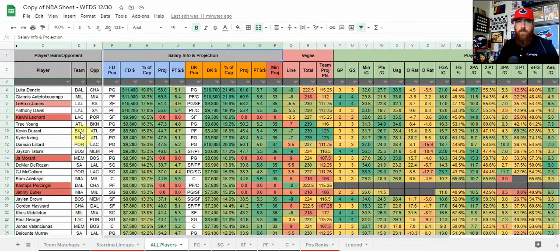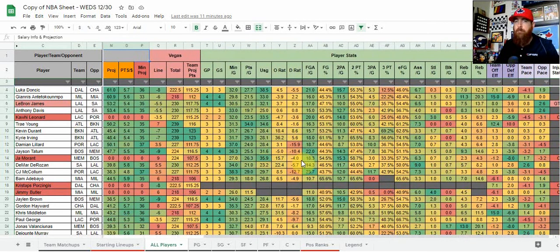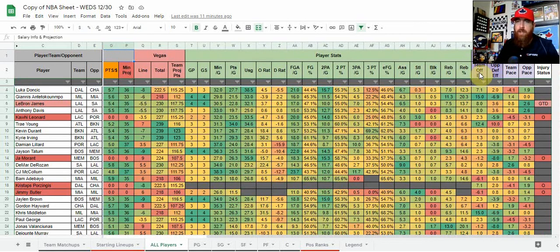We got the Vegas totals here for the players as well. And then over on the right, we've got, again, the team statistics of team offense efficiency versus the opponent's defensive efficiency. So you can look at that from an individual player level, but also from the team level at the same time. Same with pace, and then we've got injuries over here as well, and I comb through that throughout the day.